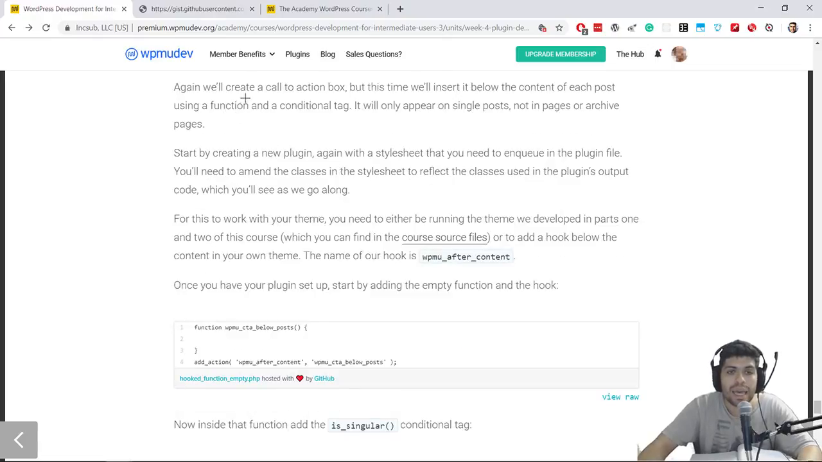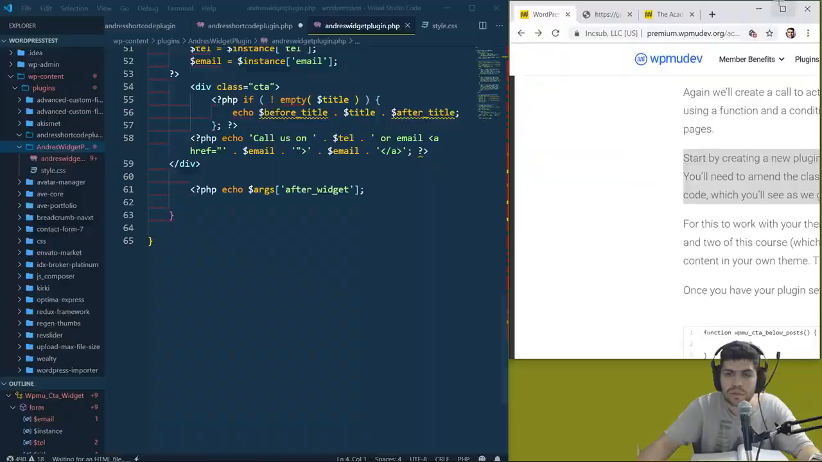Again, we'll create a call to action box, but this time we'll insert it below the content of each post. Using a function and a conditional tag, it will only appear on single posts, not in pages or archive pages. Start by creating a new plugin. Okay, we could do that.